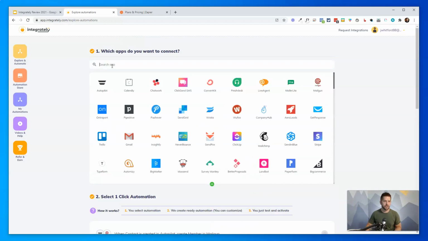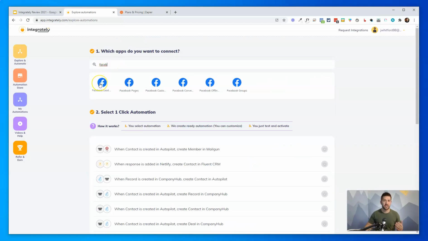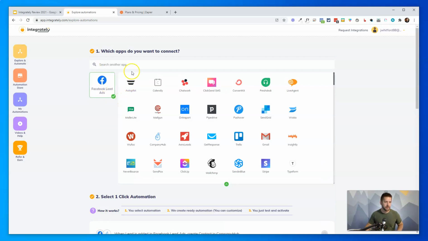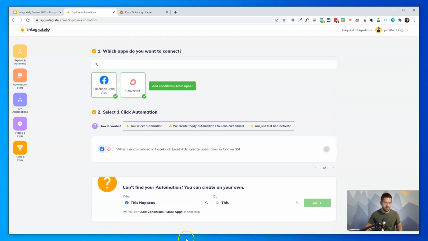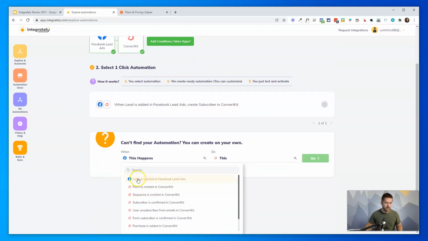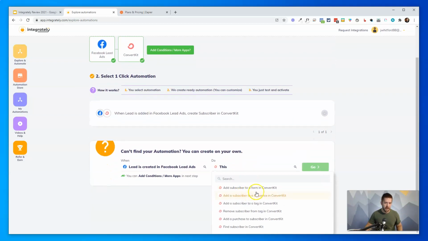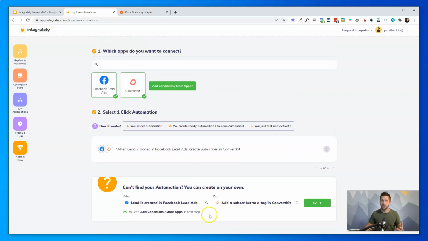And just one more example just to show you, if you type in Facebook, Facebook is notorious: everybody uses it, but it's really hard to connect it to other things. So here I could say a Facebook lead ad. So when somebody signs up to a lead ad, I can directly connect them to my ConvertKit account as an example here. So I can come down and say, when a lead is created in Facebook lead ads, add subscriber to a form, to a sequence, to a tag, whatever you want to do inside ConvertKit, boom, and it's done. All right, let's go ahead and build one out on our own.